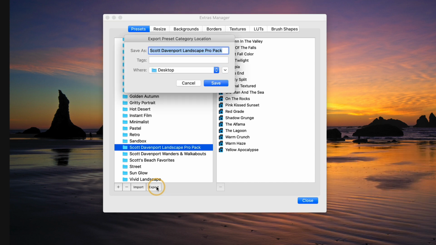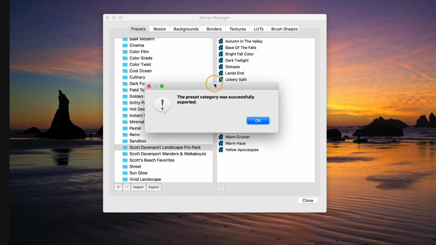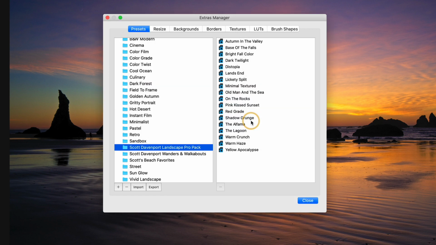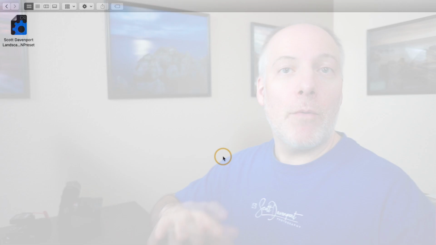So if I do an export here and save this Pro Pack out to my desktop, great, that was successful. Let's go have a look. And sure enough, there it is, Landscape Pro Pack folder. Inside there, I have an ON preset file, and that's what I want to transfer to another computer to load it in.